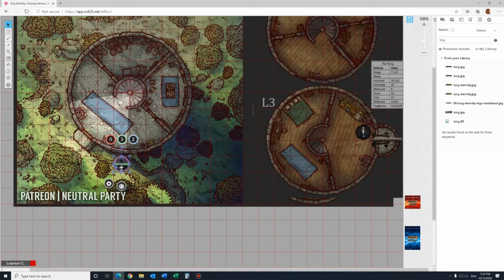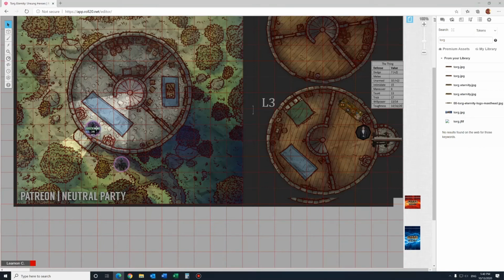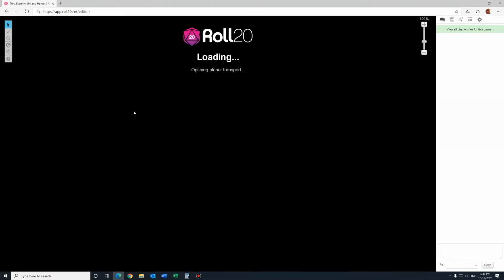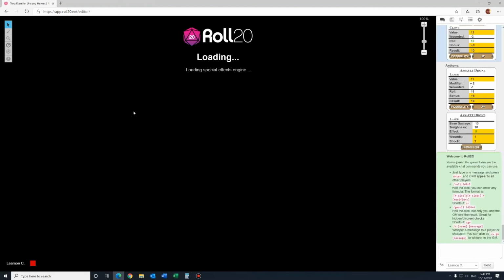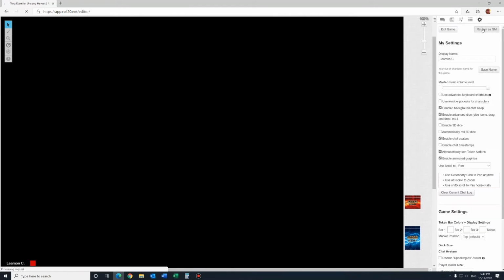So I want to show you what that looks like if he doesn't have light. So let's go to him and let's turn off his vision. And let's put him in that room. If we go to rejoin as the player, and when we come back, you'll notice it there too. Oh, I turned off his vision completely. I should have just turned off the light.